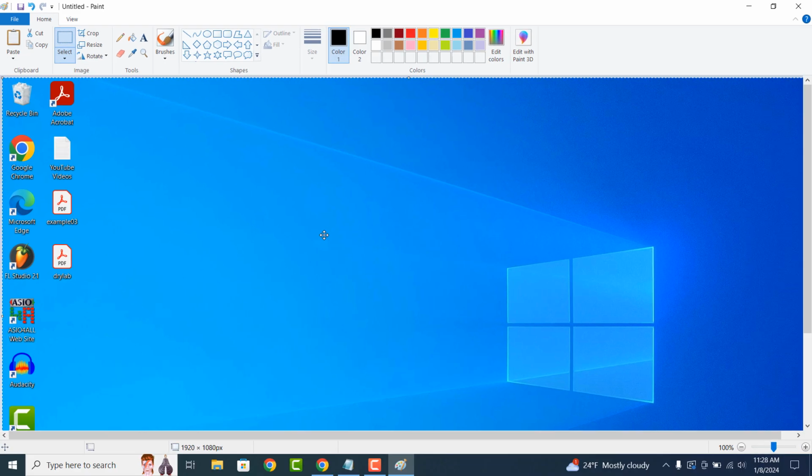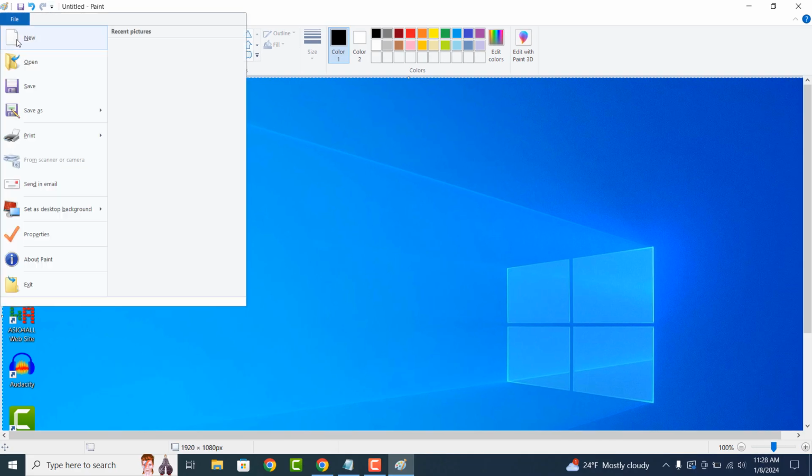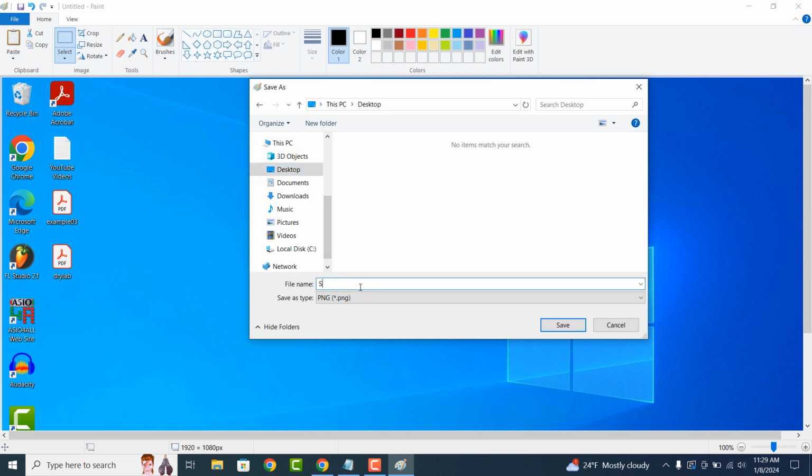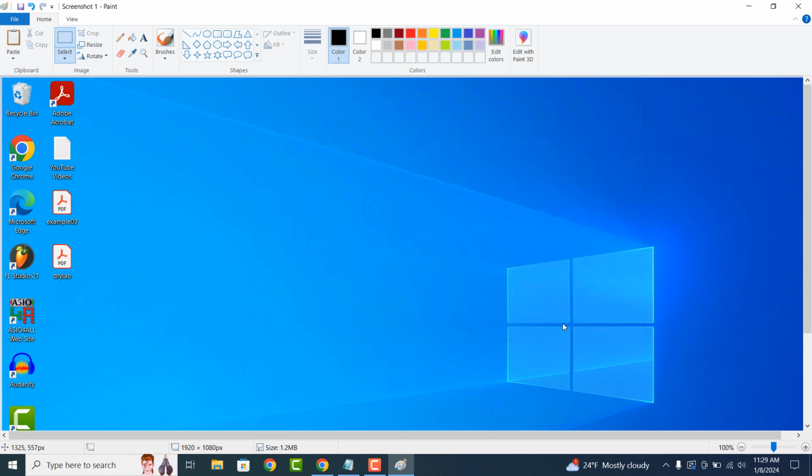Once you've pasted the image, you can save it by clicking on File, Save As, then selecting the folder destination on your computer where you'd like to have the screenshot saved to, and then clicking Save.